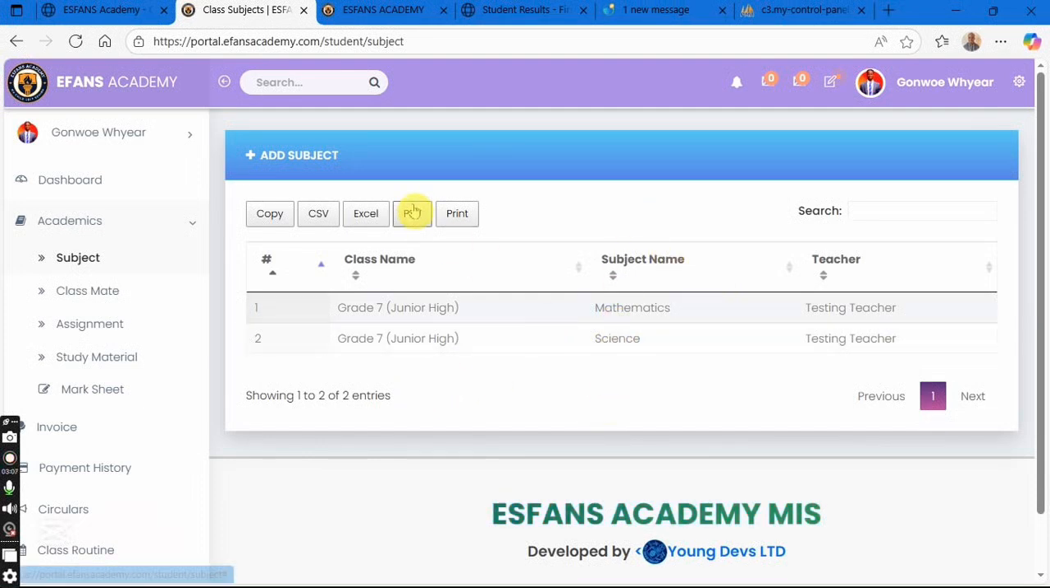The student can also print it off to be on top of information. You can save it as PDF, export it as Excel, and export it as CSV. And you can view your classmates if there are any.